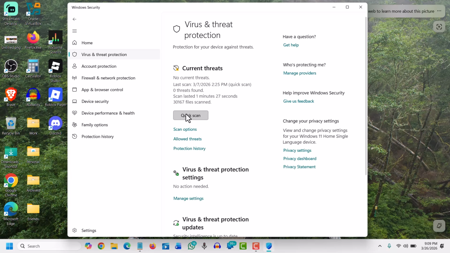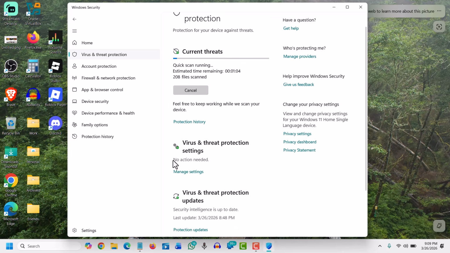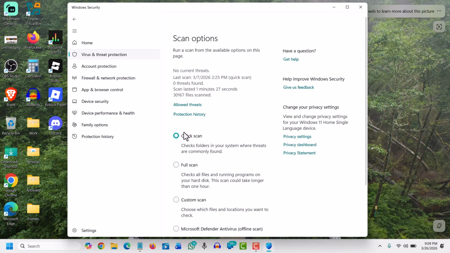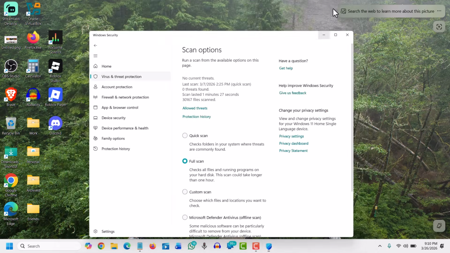So here, virus and threat protection under home, we will click on that. And here we have this quick scan. So you can do a quick scan, and if you have time, you can do a complete full scan, which you will get right here under scan options, and you can select full scan. Right, you can try that, and this will run in the background. You can do your work whatever you want to, and this scan will be running in the background. So that's a good thing.